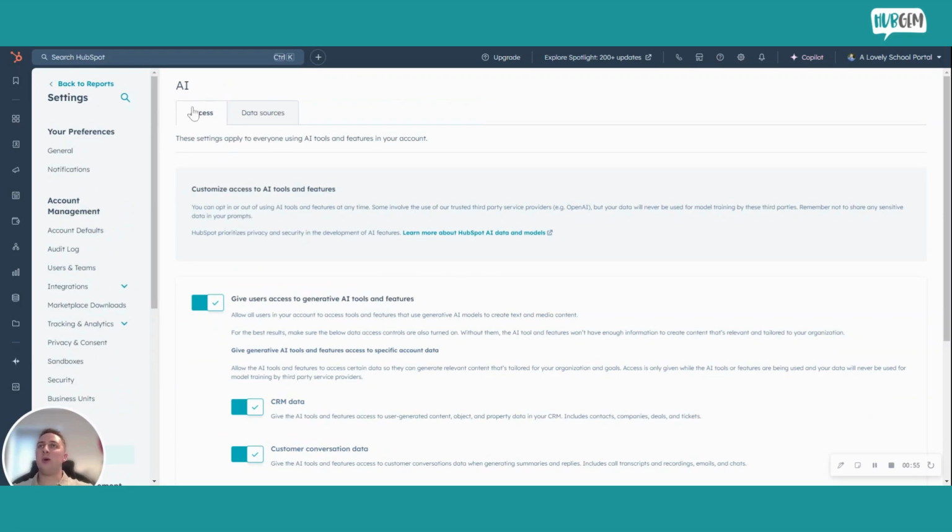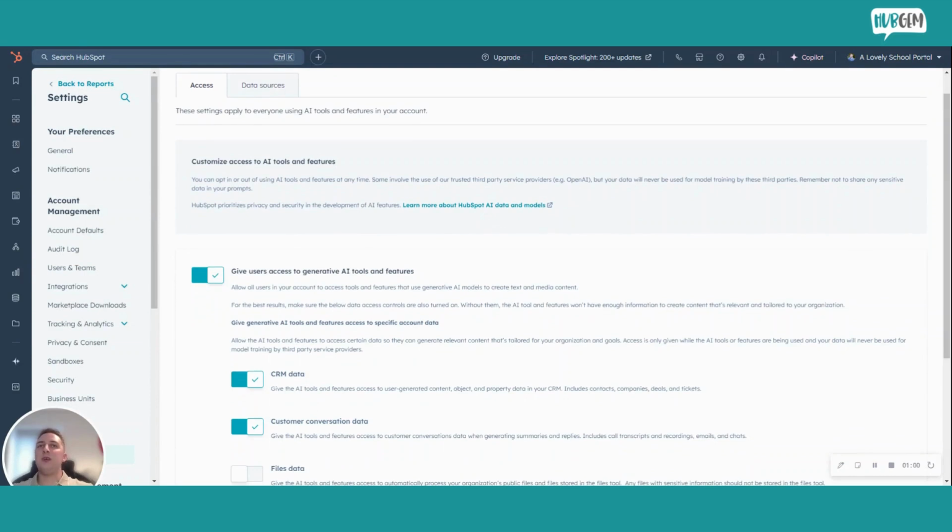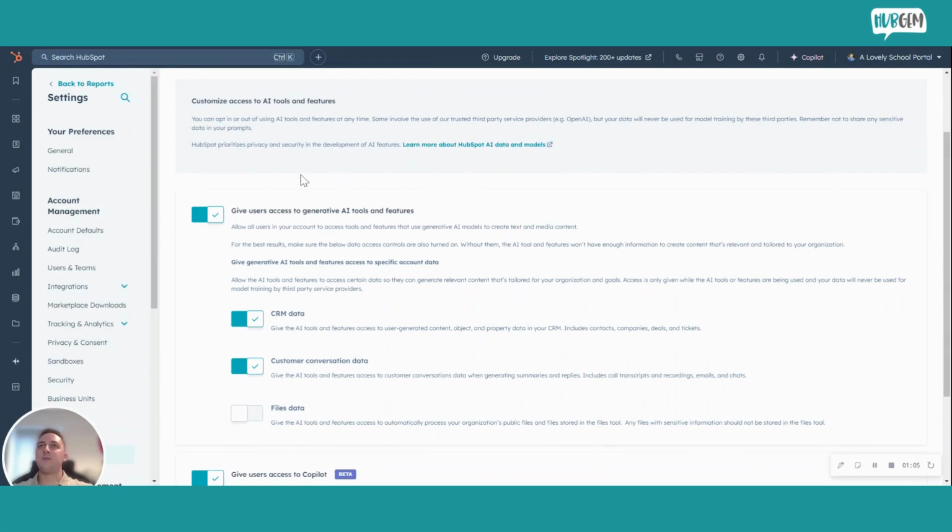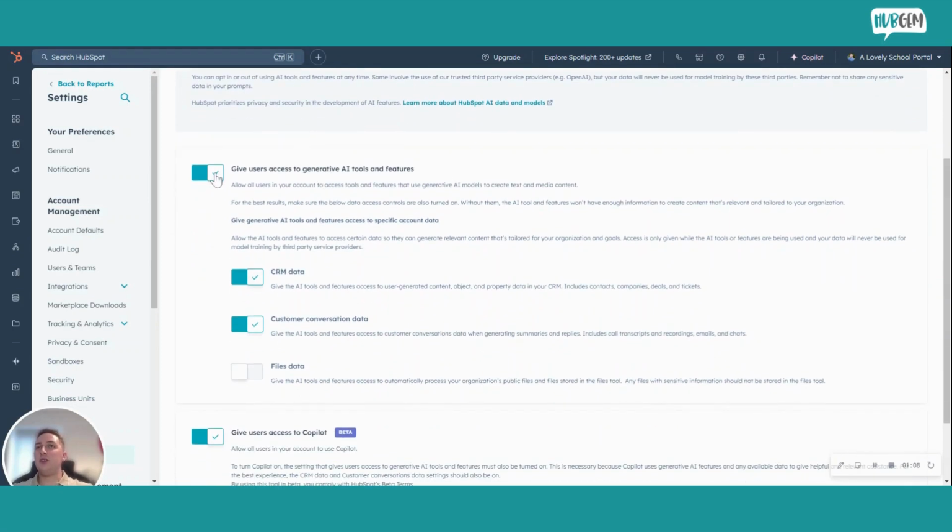Now, the first panel that we'll come to is the access panel, and this is defining how the AI tools and features can actually access the data and the various tools within your HubSpot account. So, to be able to use these, we are going to have to toggle some of these on. The first one is giving users access to generative AI tools and features. We're going to need to toggle this on if we want to allow our teams and our users inside of our account to be able to access, across the suite of tools and features, any of the generative AI models that HubSpot has already implemented for things like creating text and media content.